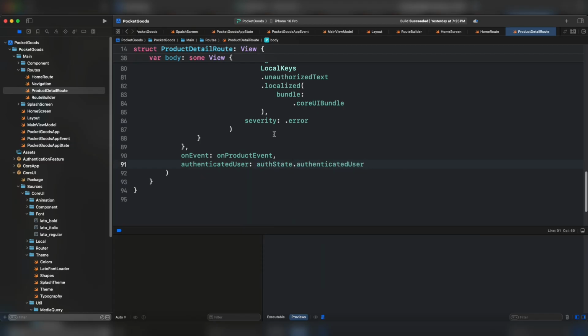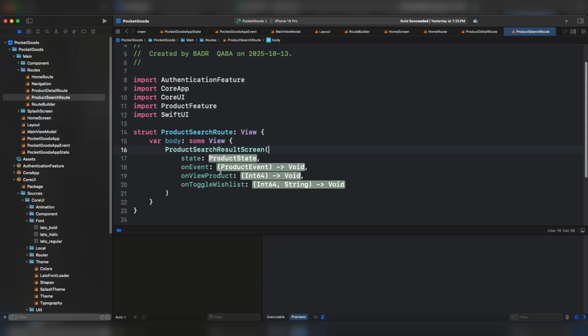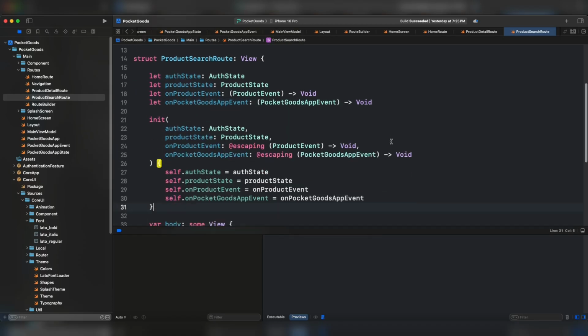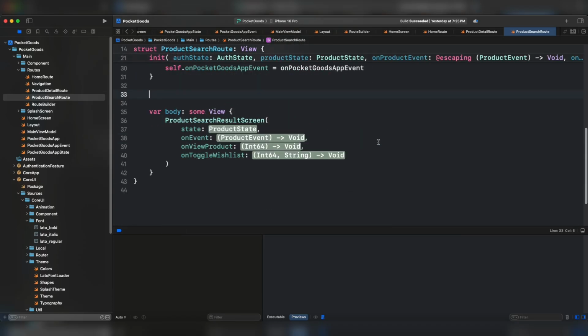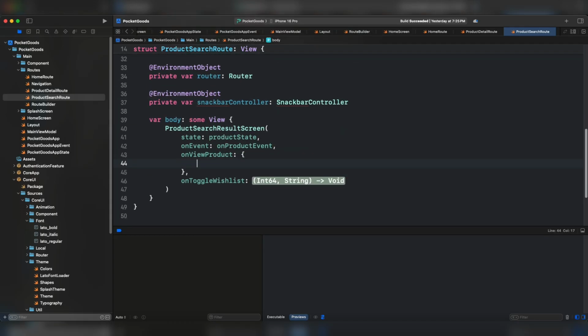Let's implement the other route, product search route, and let's use the product search results screen. I'm going to hoist the product state and events, type product event, and let's handle internally the on view product as well as toggle wishlist. It's going to be the same thing that we have done under home route. We need to inject the router as well as the snack bar controller. Now let's implement this particular section internally.